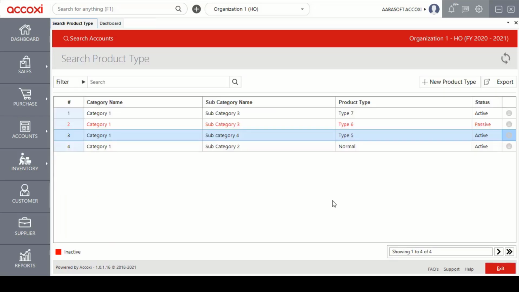While we are clicking on the save option, it redirects to the search product type page and the saved details will be available here. When the user creates a new product, the created product type details will be available there and user can select the required product type. So these are the details included under the product type form.